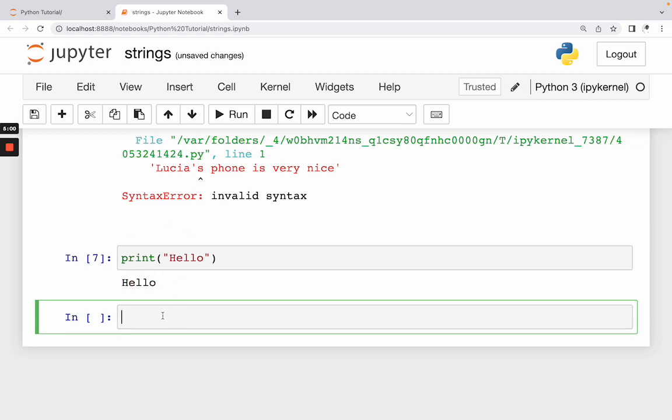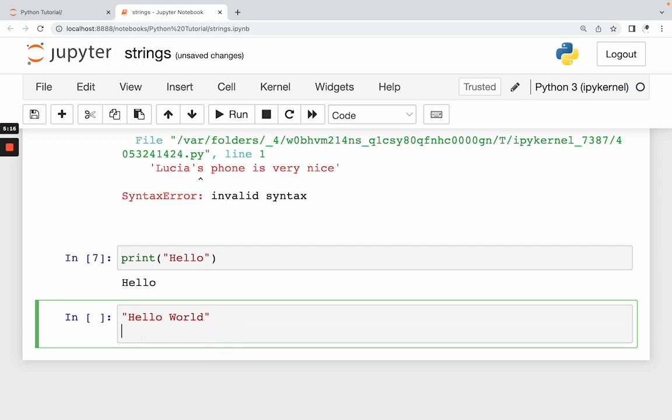Another reason why we should use print is when I say hello world, hello world, and here I say hey world.